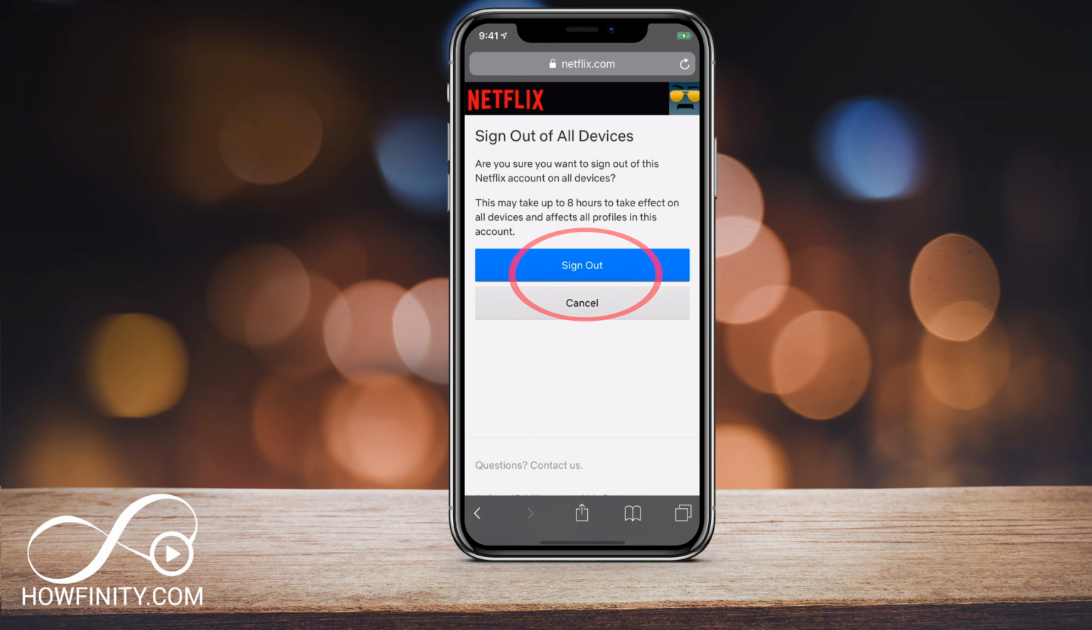And with the new password, you could sign into the devices you actually want to. This will kick off every single other person. I hope you found this useful and you could take your Netflix account back for yourself.